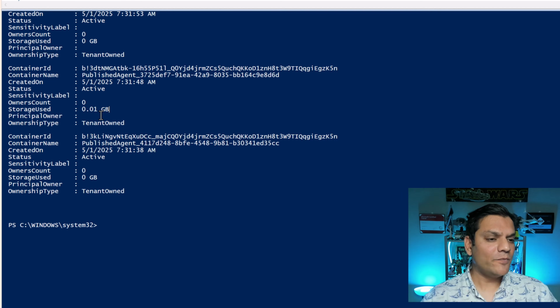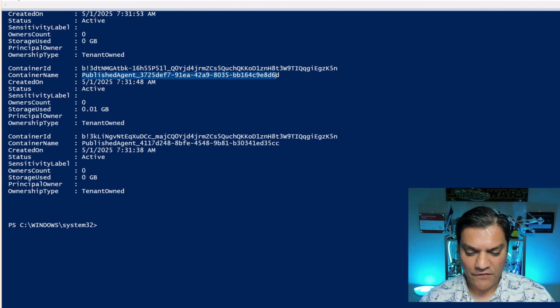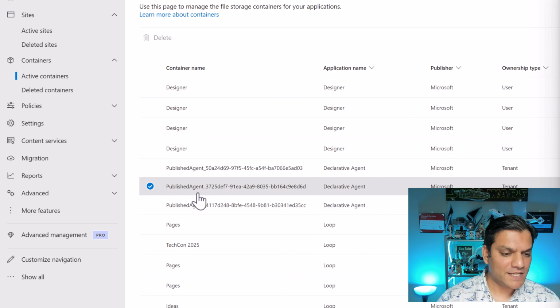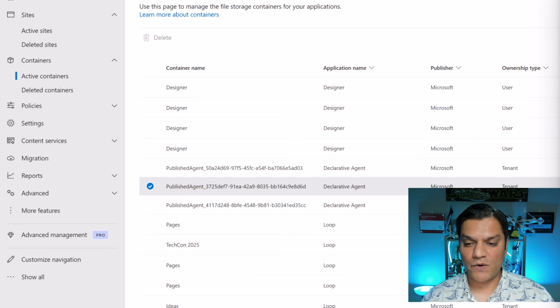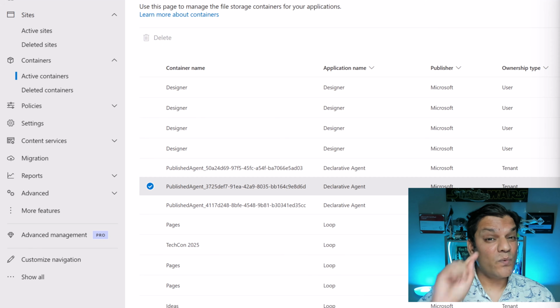And there's an easy way for me to look over here and directly go back to my SharePoint site, because it is already giving me the container name. You see this name over here, published agent underscore the 372DEF. If I go back to my SharePoint admin center right over here, one of them, see right over there, see that published agent 3725DEF7? That's the one. That's the one which is directly being used right over here. So this is a good way to correlate from that PowerShell script directly what you see in your SharePoint admin site. There is also one really interesting thing.